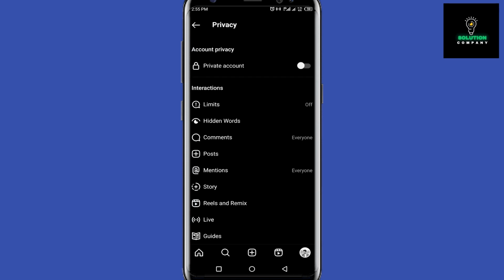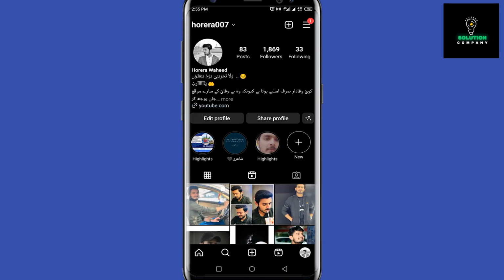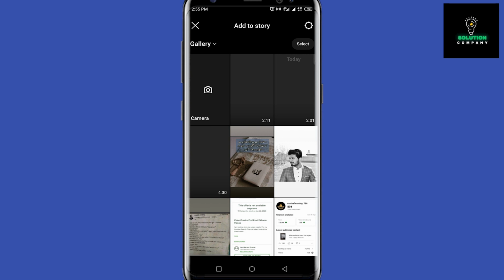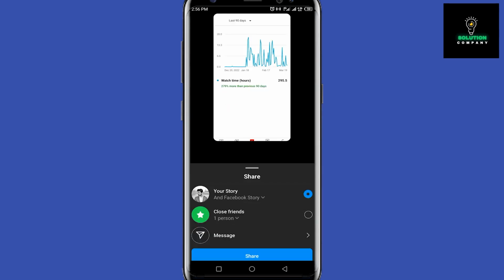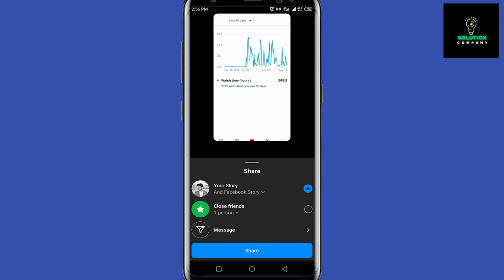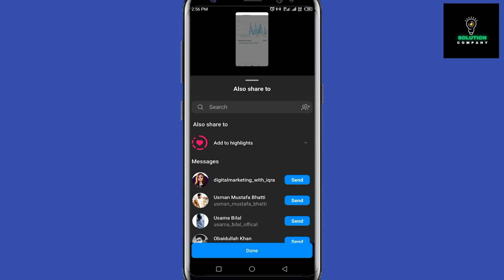Within here, go back. Now the next step is to click on your profile to add a story. Then in here choose anything like this and then post the story as it is. Then in here select close friend. You can see I have selected my close friend option and then you can share this story. So tap on this share. Now share the story with your close friend.